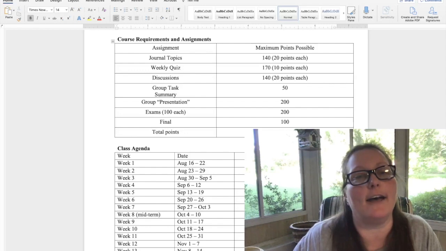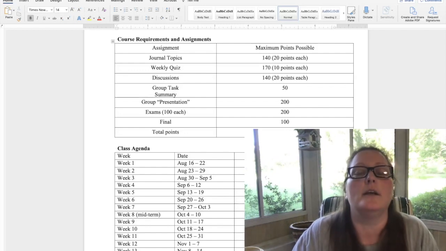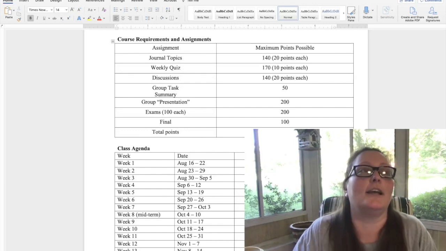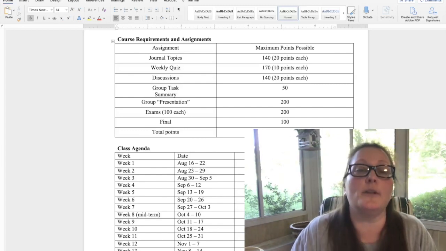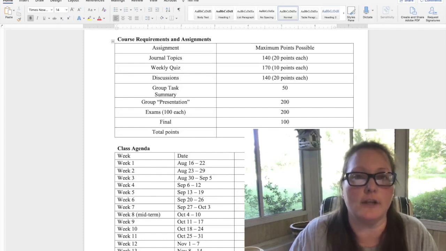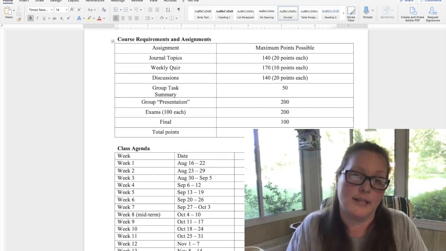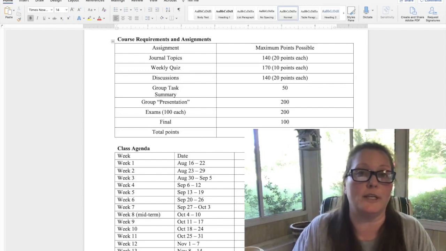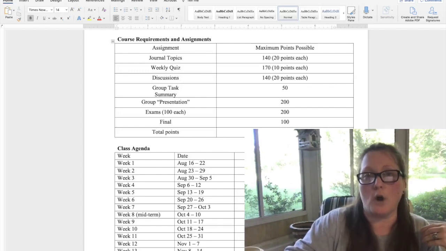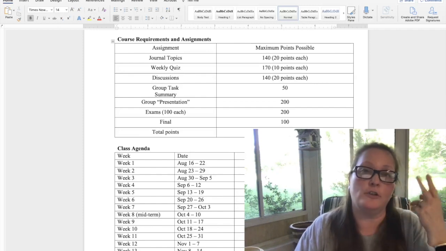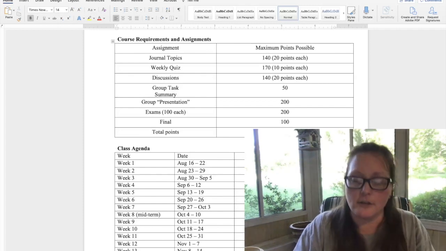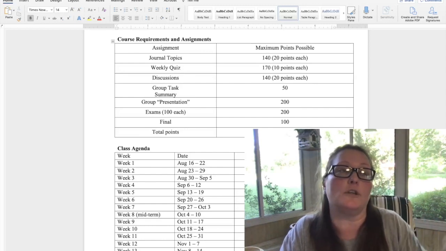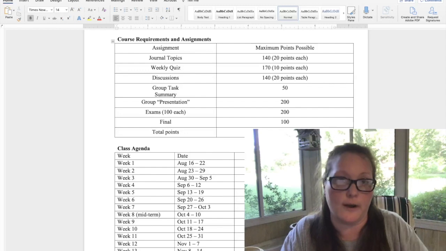Now, here's the points. You will have a journal topic every week. Or not every week, sorry. It's actually every other week. You will have a discussion every other week. So like this first week, the introduction discussion, that's your first discussion. That will be open for 2 weeks. Next week, journal topic one will open. You will have 2 weeks to turn it in. So they alternate. It should work out where it's pretty much the odd weeks you have a discussion.